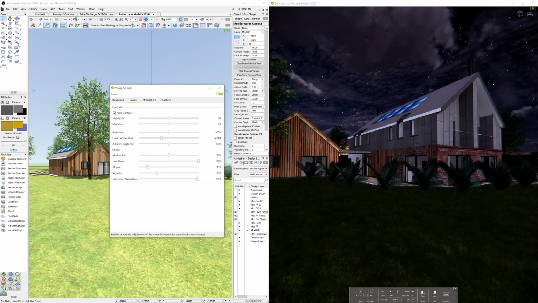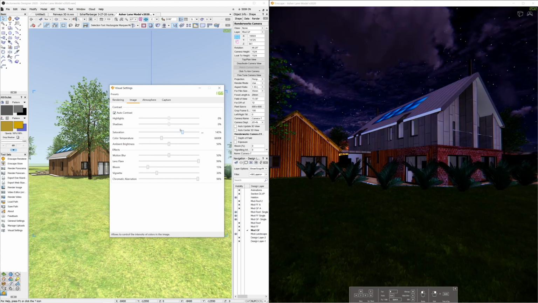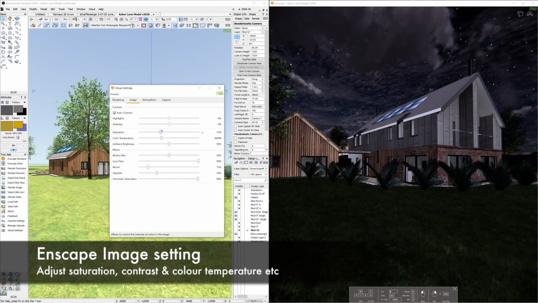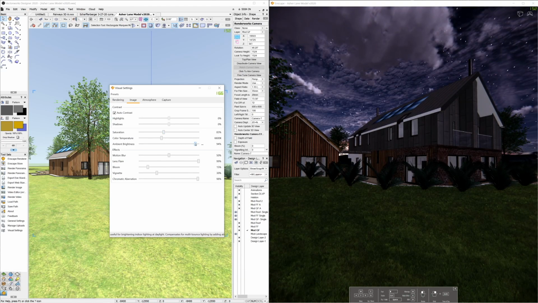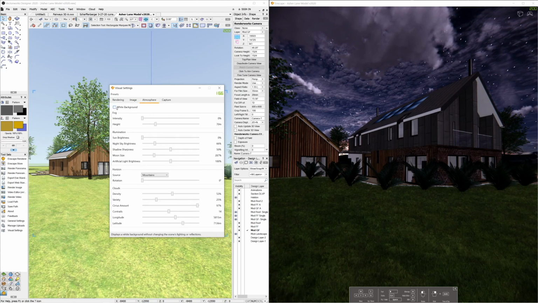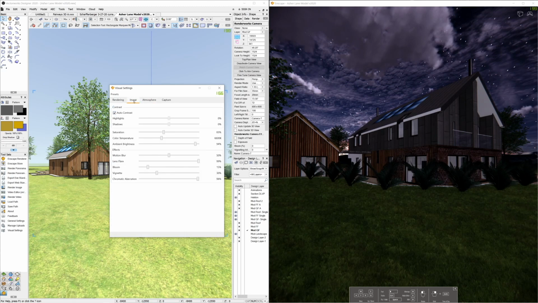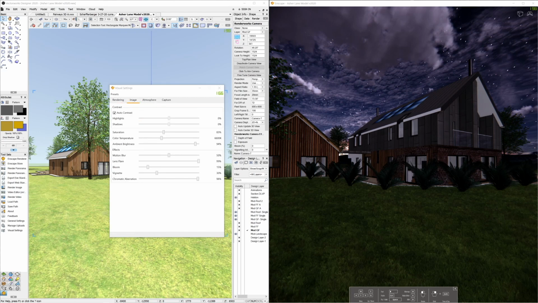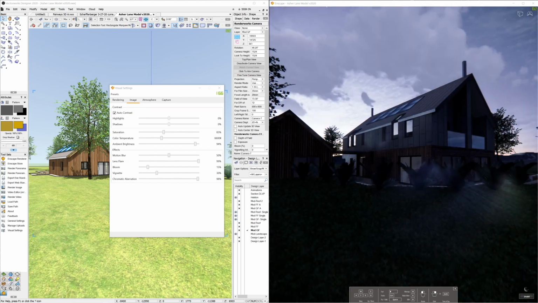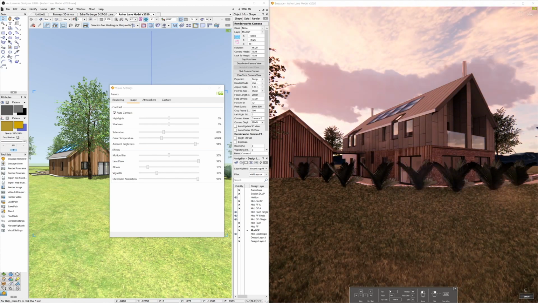There's no lighting in this model at the moment, but you can see auto contrast. Just play around with things like saturation, color, temperature, ambient brightness as well. Obviously has a big effect on nighttime shots and effects and so on. So all of that is available really under the image and under the atmosphere tab. So yeah, I think that's fine. Let's have a quick look back in here. Let's go back to more of a daytime.